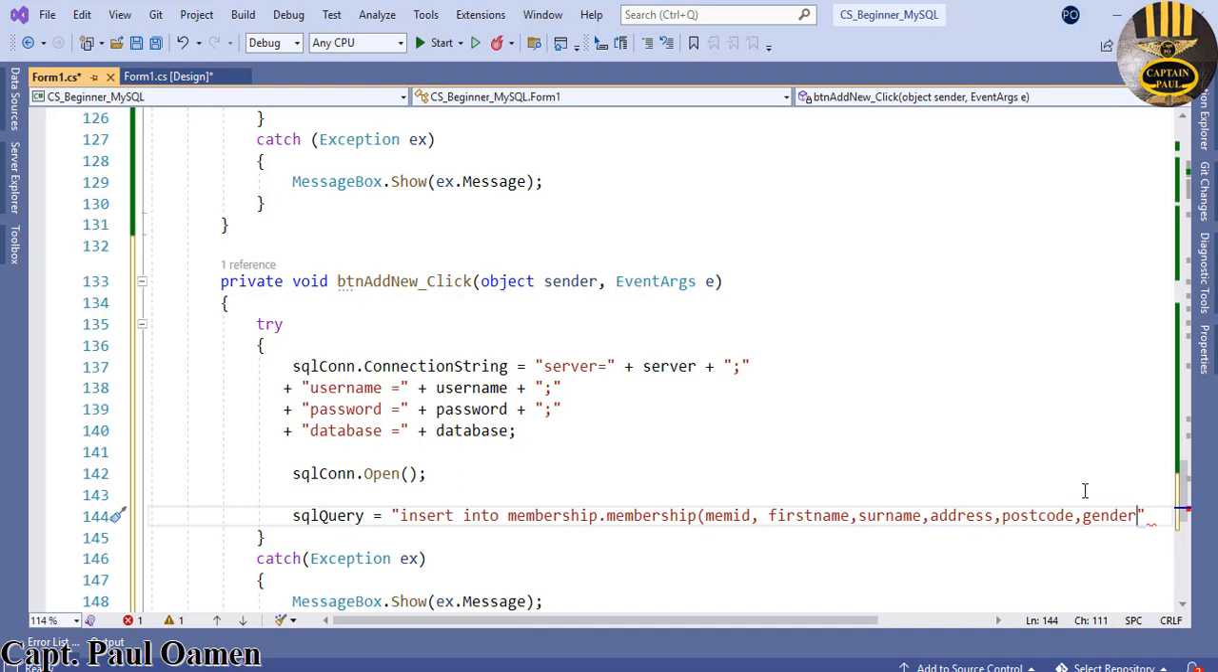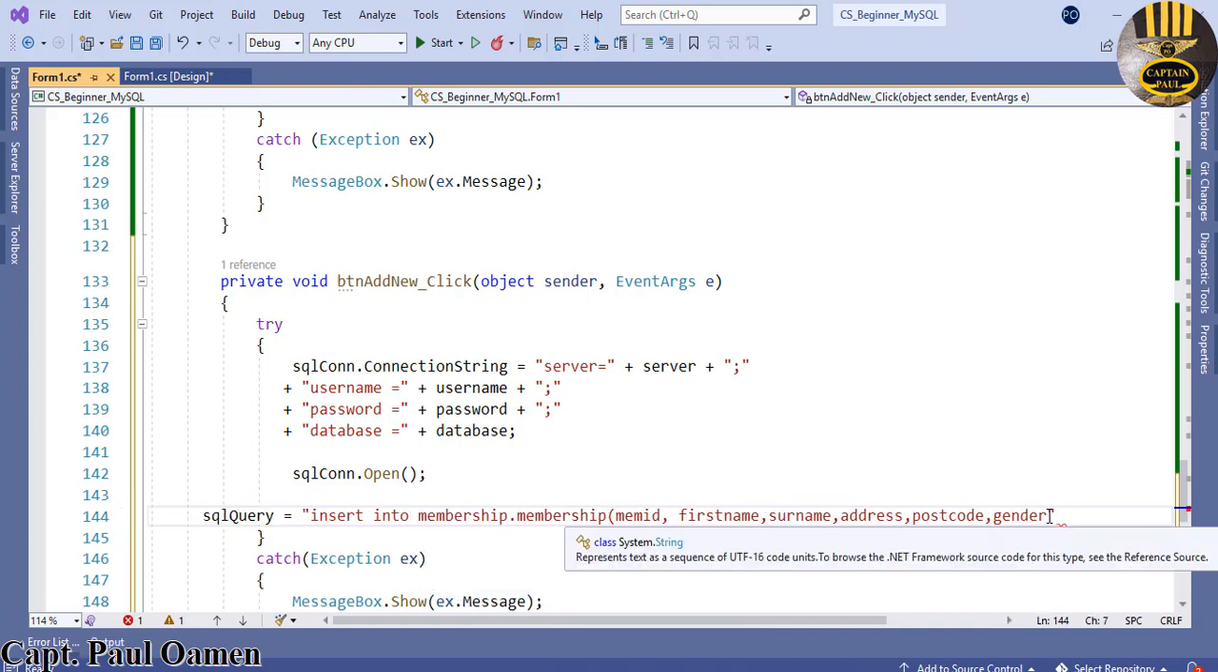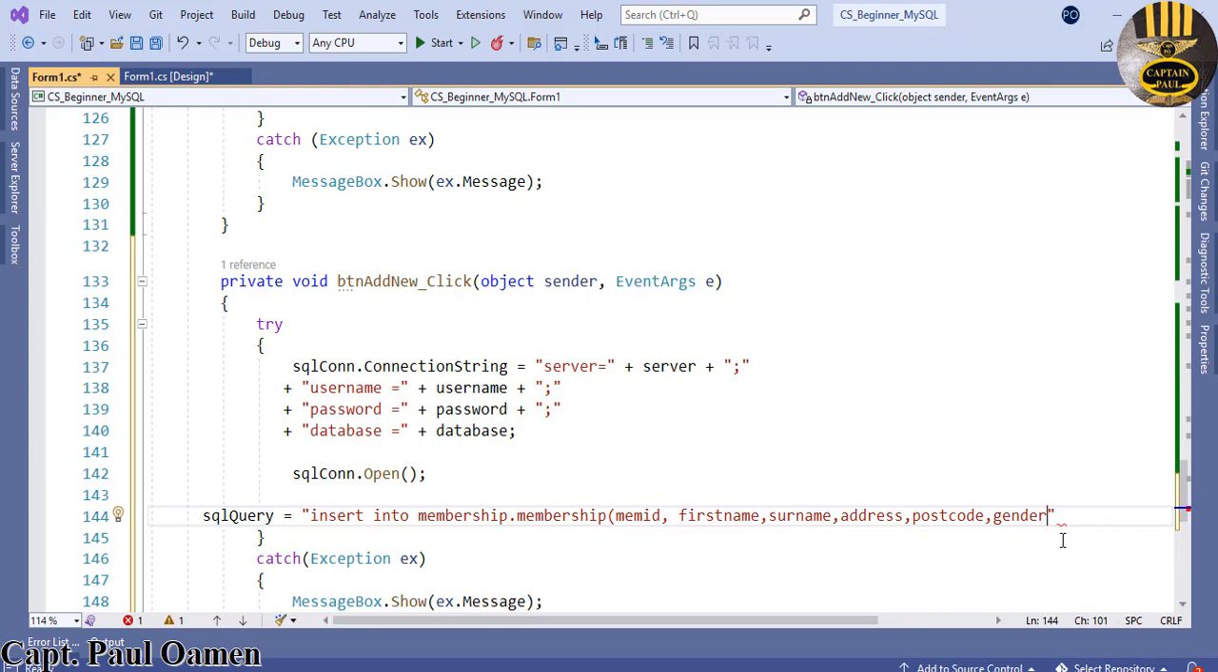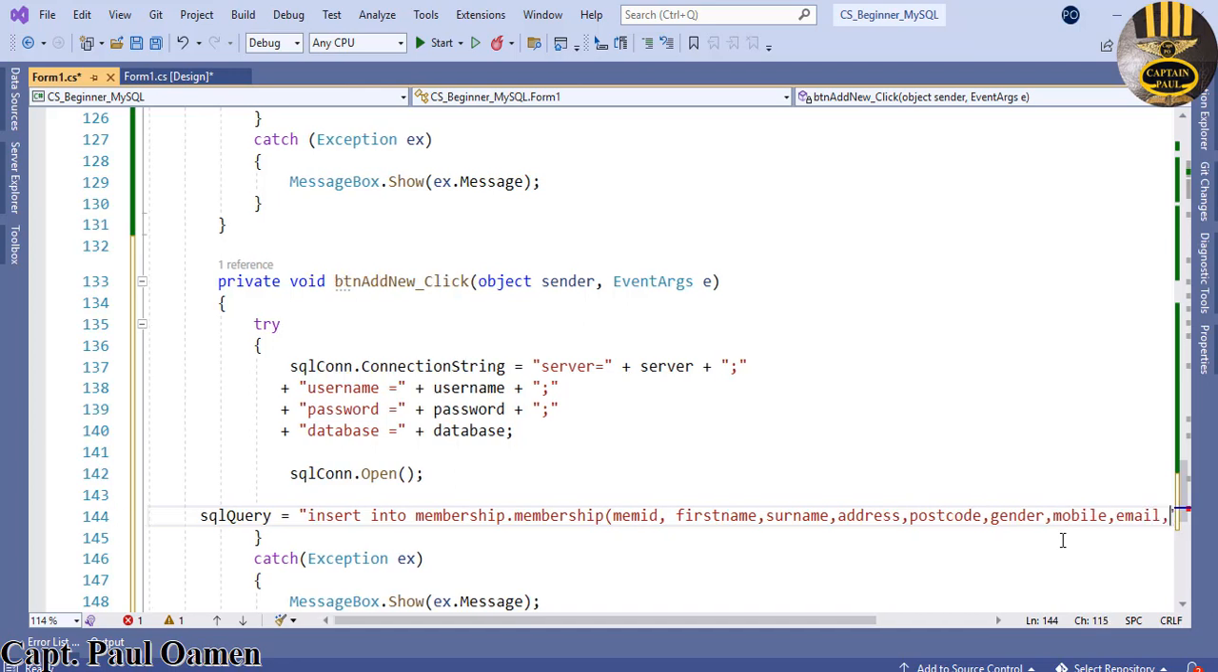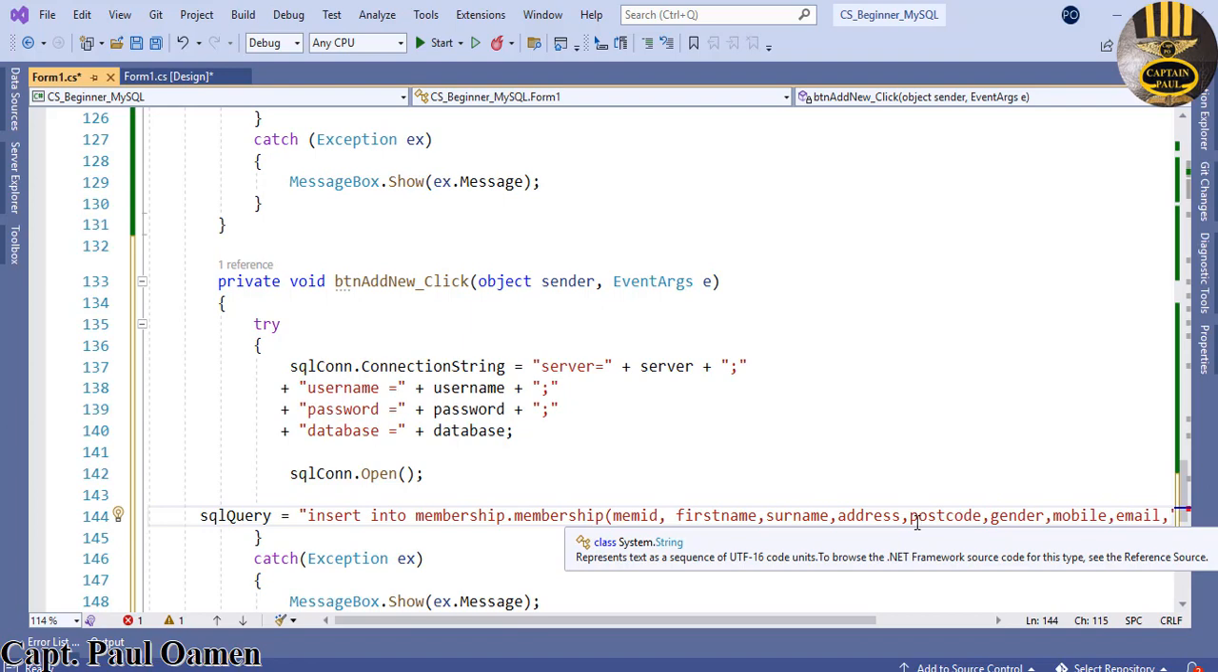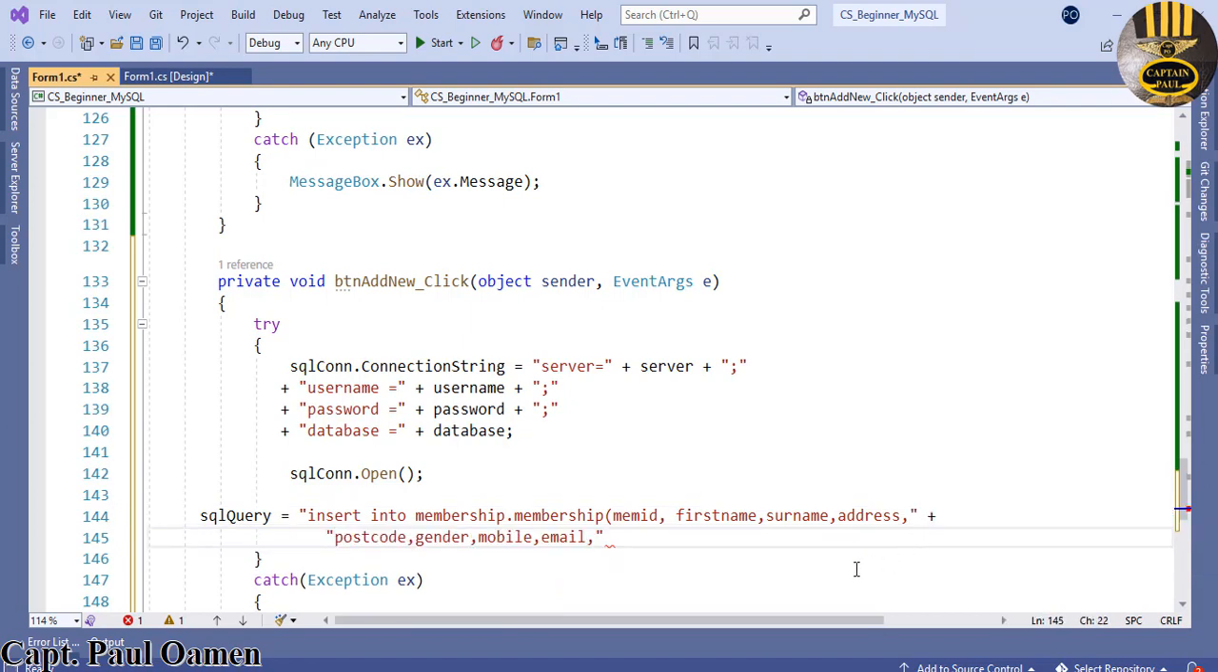And let's see if we can just fill up. Yeah, we should be able to do that. And I'll go to the next line. Gender, then we have mobile, comma, email. I might as well just take it to the next line. Press enter. Okay, we have email, and finally we have M type. Right, those are my columns.